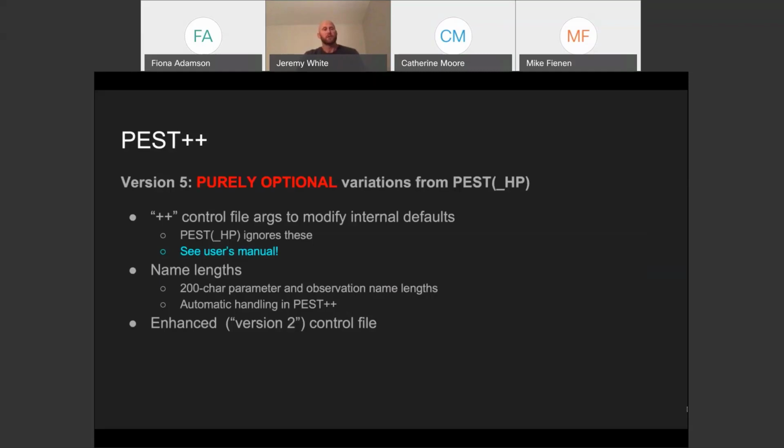Now, there's some purely optional things you can do with version 5 that deviate from PEST. You can add these so-called ++ arguments to the control file. And what those arguments do is they let you change the behavior of the algorithms within PEST++. All of the ++ arguments have internal defaults. So you only specify the ones you want to change. And the default values for all those arguments is listed both in the user's manual and it gets written to the rec file at runtime.